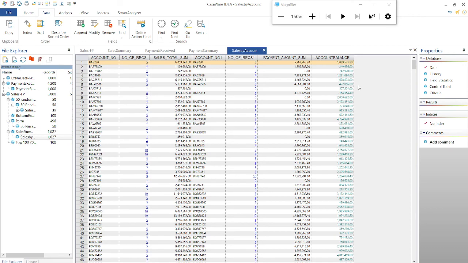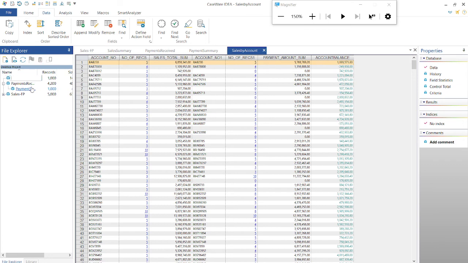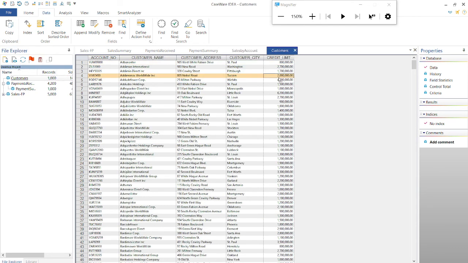So how do I know if they went above their credit limit? The credit limit is on the customer's table. Where is that? This one right here. I'm going to rename it to say customers. Let's open it. See, credit limit is in there, right?